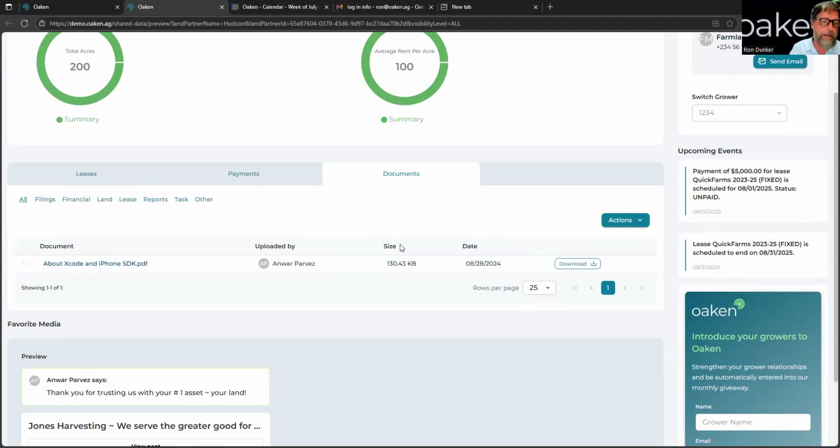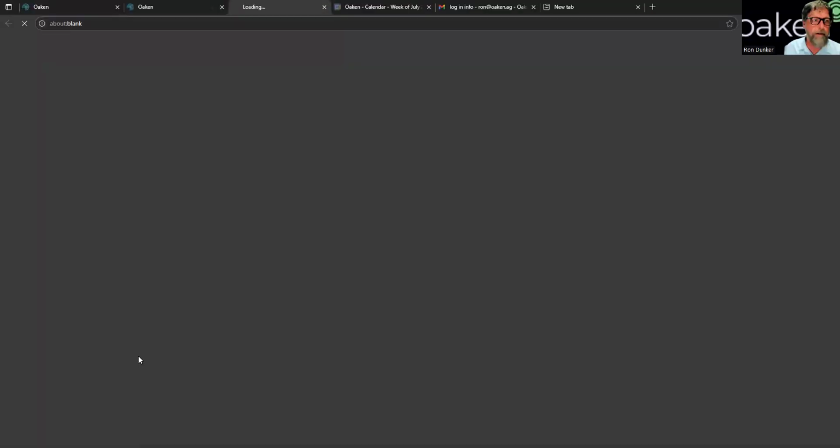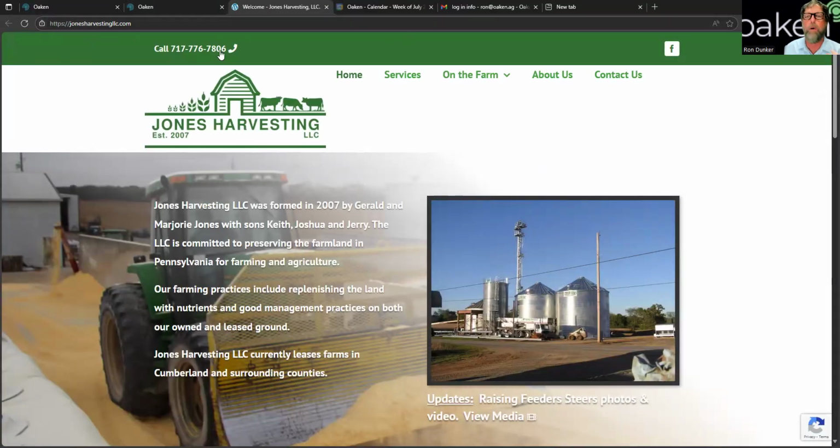Also, I forgot to mention one more thing: you can put in all of your newsletters that you share, your quarterly updates, land report updates, whatever you're doing, and share that with your grower. They may appreciate that. When they log into their grower account on Oaken, they can see all that documentation. So it's just a really, really efficient tool.